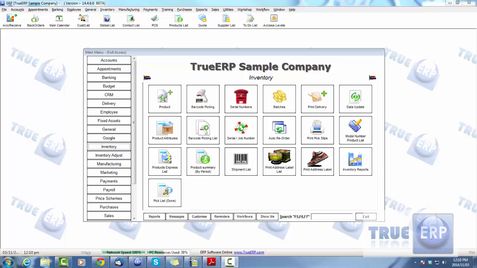Today's video is going to be around barcode picking. This can be found in your inventory tab here on the left and under barcode picking. This is going to be running your whole warehouse from this simple and automated function being barcode picking.